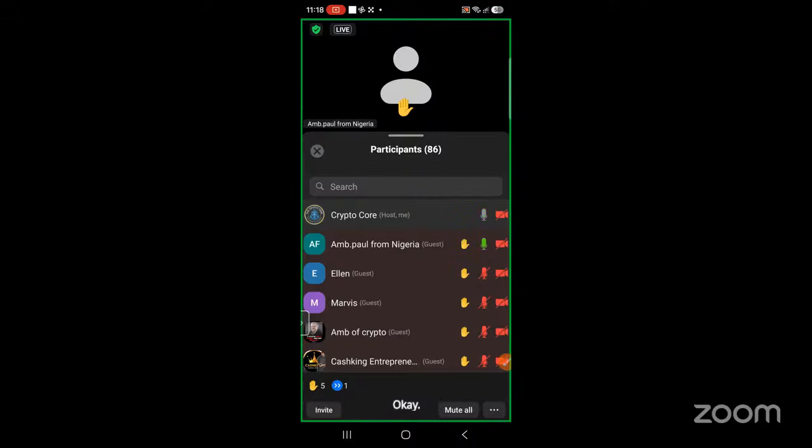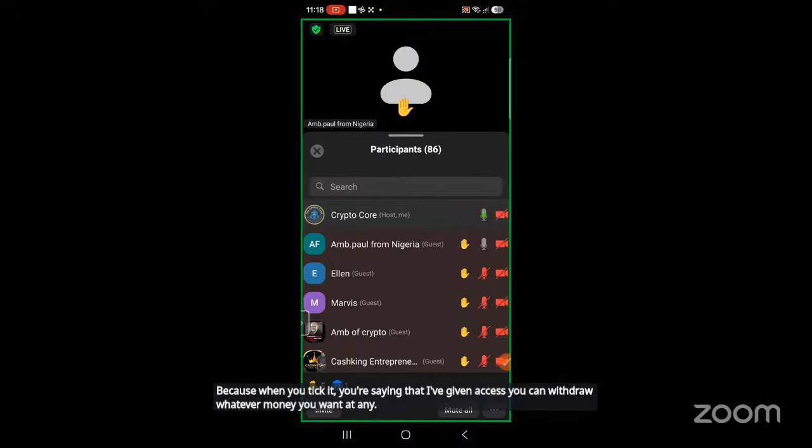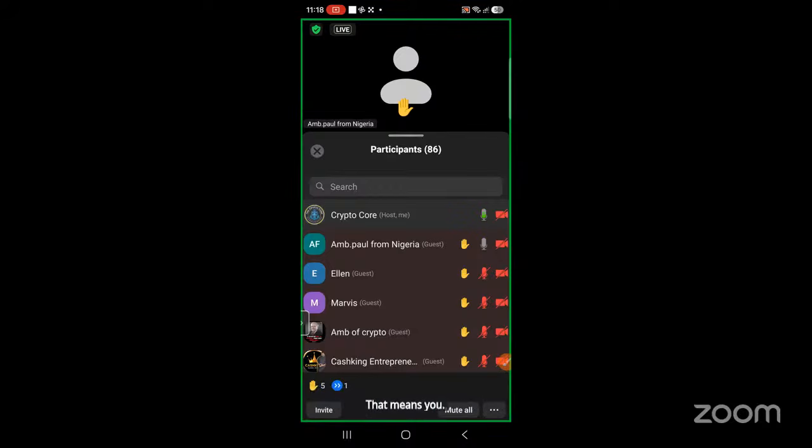Because when you tick it, you're saying that I've given you access. You can withdraw whatever money you want at any point. What if they decide to steal our money? That means you have given them access to take whatever they want from your account. So do not enable the withdraw option, please. Okay, sir, that is the implication, right? Yes. When you turn it on, it means you're giving the company permission to go on your account and withdraw whatever money they want. So make sure it is always off. Do not turn it on.